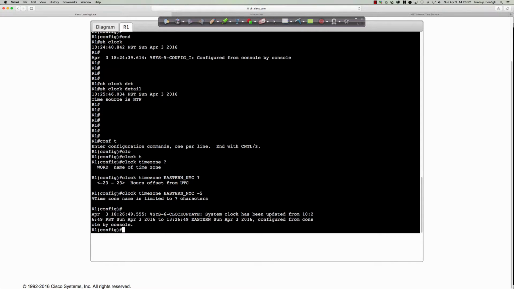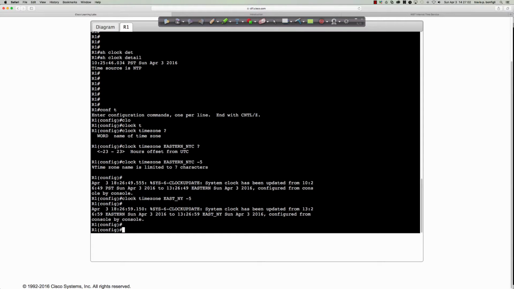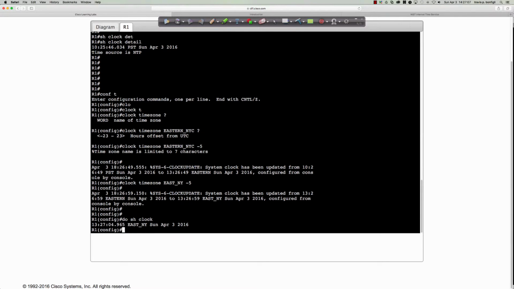And the time zone is up. It's limited to 7 characters, so let's drop back and say East_NY, Eastern New York time zone. So we've actually updated. Do show clock, and it shows Eastern time 13:27, which is military time for 1:27. So you could put that in there if you want.